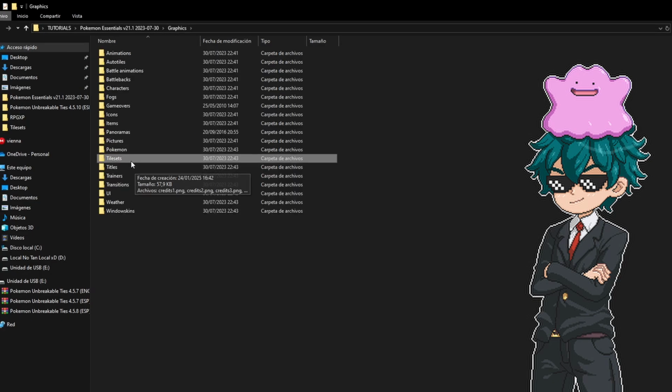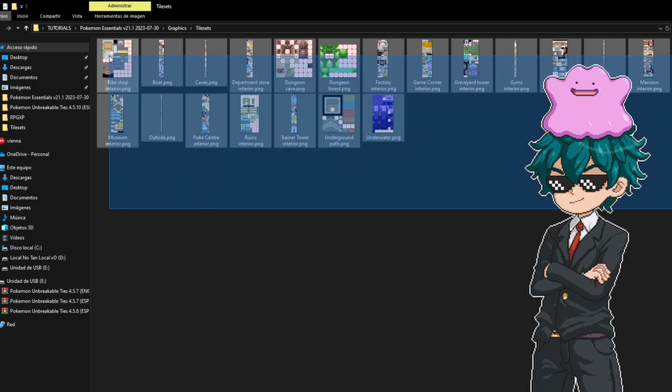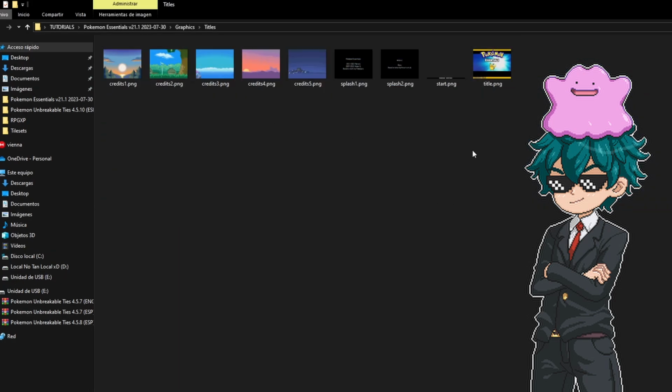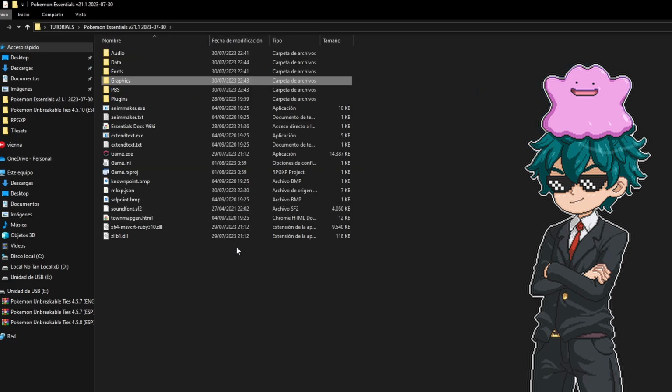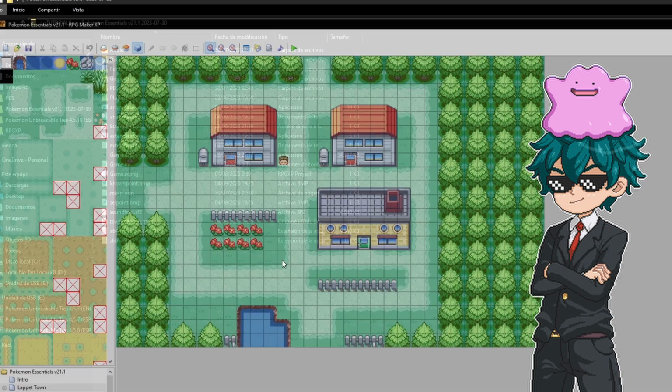Alright. Maybe the most important thing that you need to know: the tile sets. The tile sets are basically the graphics that you are using to make your maps. Titles, and so on. When you are starting the game, I don't know. I'm not going to show everything because it's not necessary. Just explore by yourself. Alright, with this commented, I would like to go to RPGMaker.